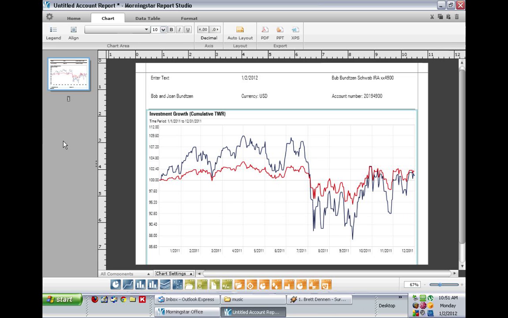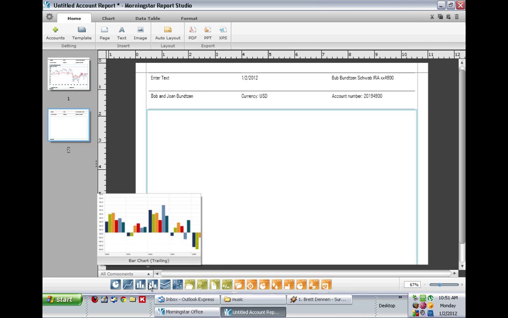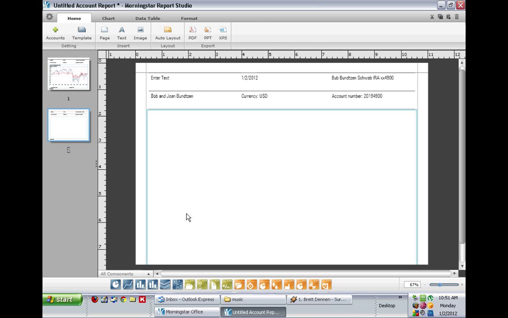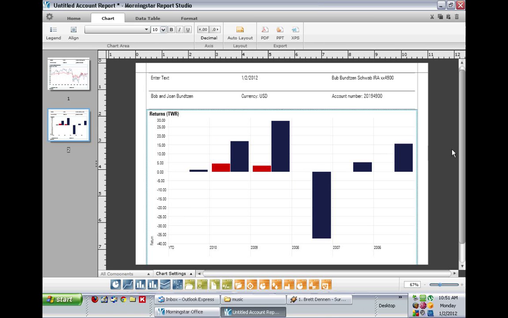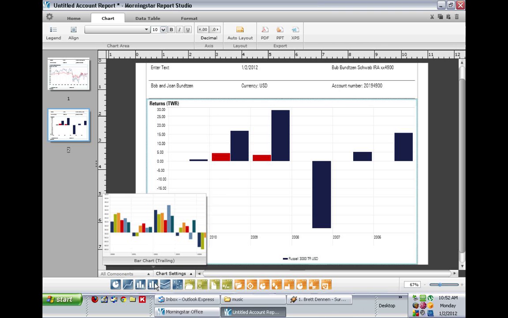Let me just show you. So you can add new pages. Your report can be many pages long. And again, the header doesn't have to take up this much room. It can be a little bit different. Say I wanted to have a bar, and again, it's going to compare it to the Russell 3000. Okay, that's because that's what this account has been set up as, and we only have data going back to 2009. Okay, so that's a sense of the graphs.